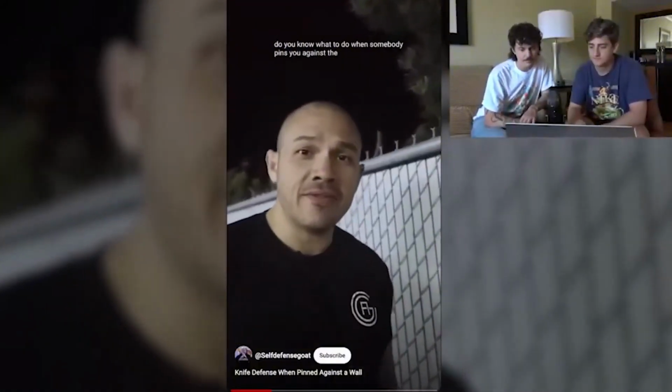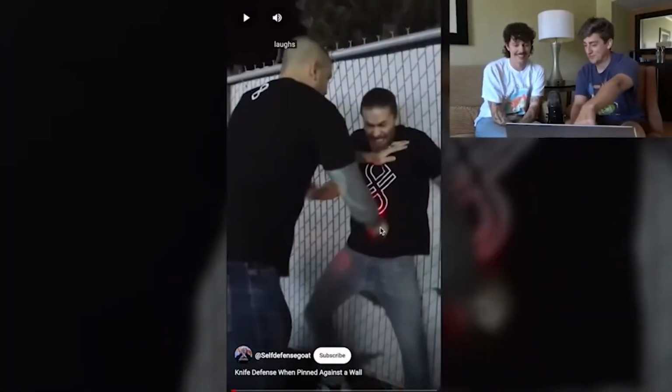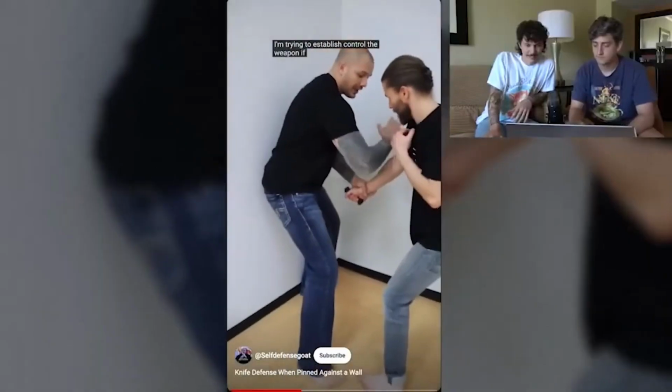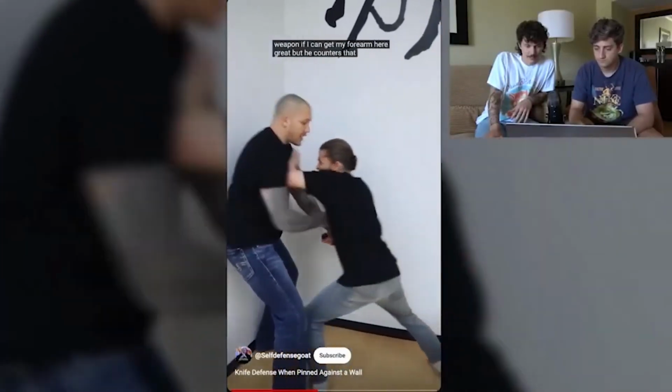The guy in the headlock is like, I gave him everything. Folks! You know what to do when somebody pins you against the fence and stabs the shit out of you? I firmly believe there's nothing you can do. No. I mean, there's definitely things to do to avoid getting here in the first place, but when you're here, there's nothing you can do. Yeah. Ow. You're dead, man. He says it in a way that has that relatable moment when someone pins you against the fence and stabs the shit out of you. We've been there, man. I'm trying to establish control of the weapon. If I can get my forearm here, great, but he counters that by pushing me away.